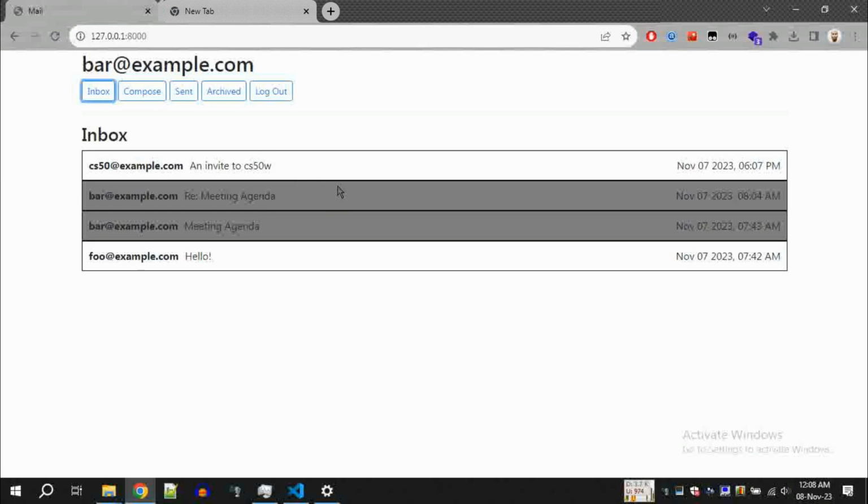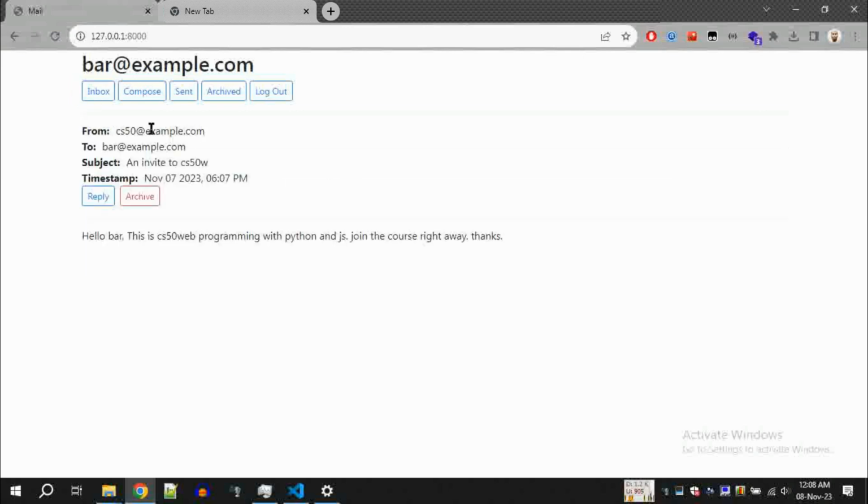When a user clicks on an email, the user is directed to a view displaying the email's content. The email sender, recipients, subject, timestamp, and body are shown. Additionally, the email is marked as read after being viewed.